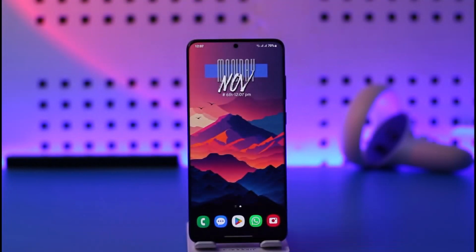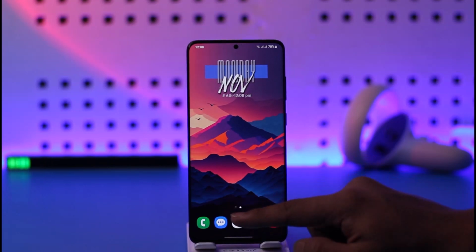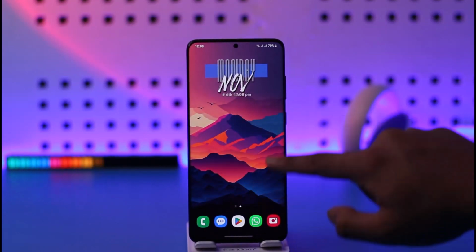In this video I will guide you on how you can add apps to home screen on Samsung phone, so make sure to watch the video till the very end. So if you want to add apps to your home screen on your Samsung phone, it's actually quite simple to do so. Normally what happens is that you can see this home screen over here.